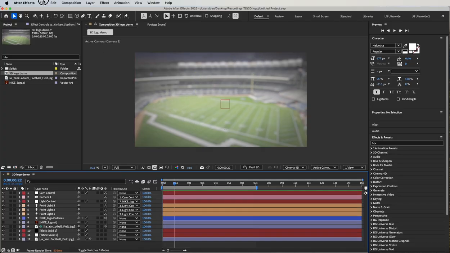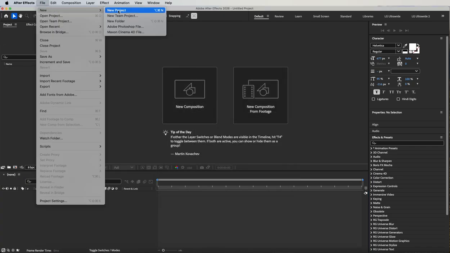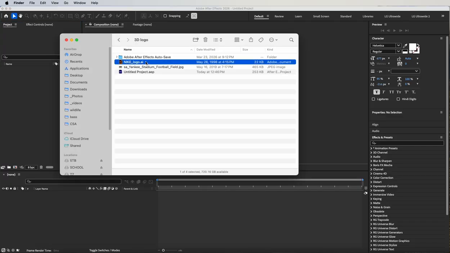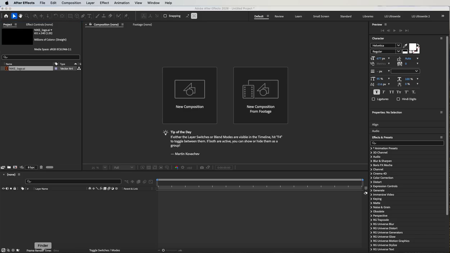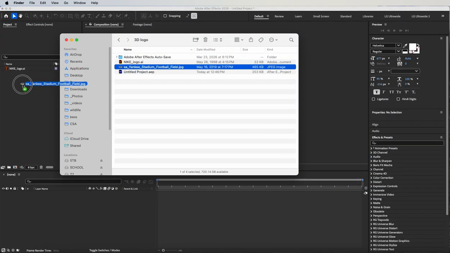So I'll start by making a new project. And I'm going to import the assets that I've got. Now I've got an Adobe Illustrator file here, and to do a logo extrusion, you need the file to be either Adobe Illustrator or generic EPS, so one of those vector formats. So I'm going to bring that in, and I can just bring it in as single footage because it's only one layer. And then I've also got a background picture here that I'm going to use. So I'm going to pull that in as well.